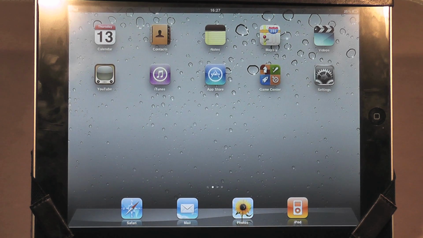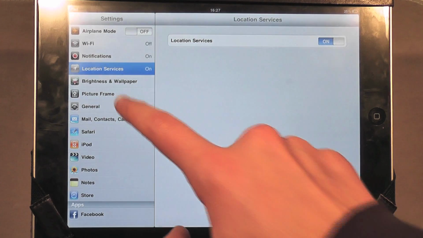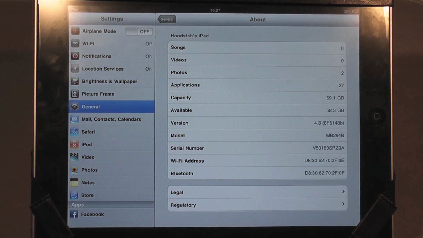So let me just prove to you that I am on iOS 4.3. I'm running it on my iPad, as you can see, so I can show you all the abilities of 4.3. If we go to General, About, and look right down here in the settings, I am running version 4.3, and in the brackets, the version number AF5148B, as you can see right there.